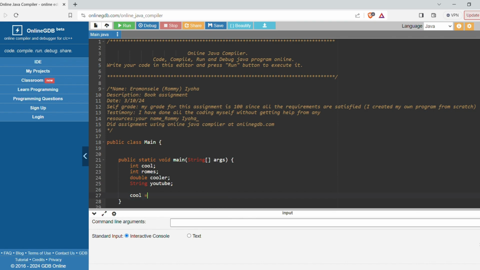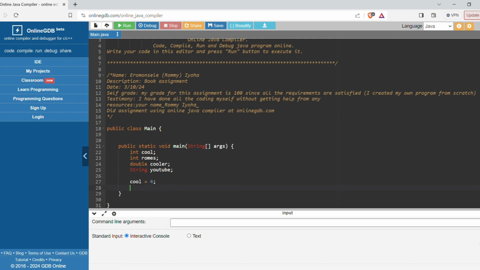Cool equals 4, and you can do expressions as well. And then remember, it's an integer. Rooms, which is also an integer, equals 12 plus 4.